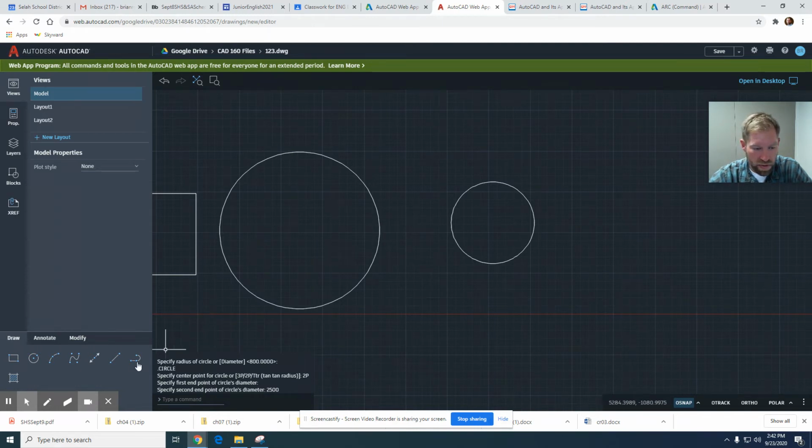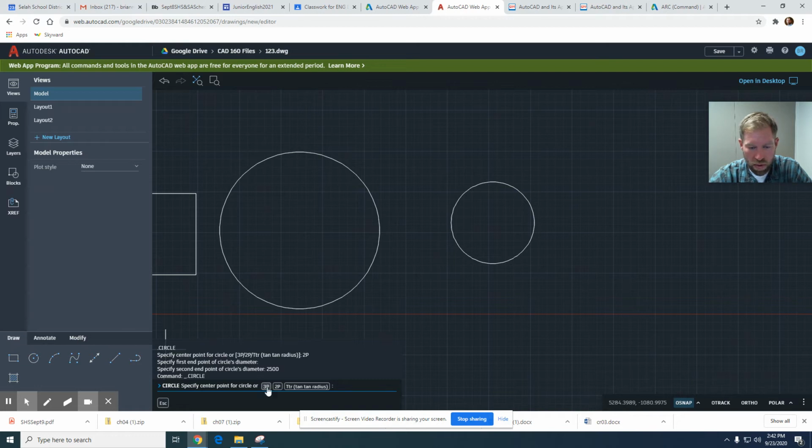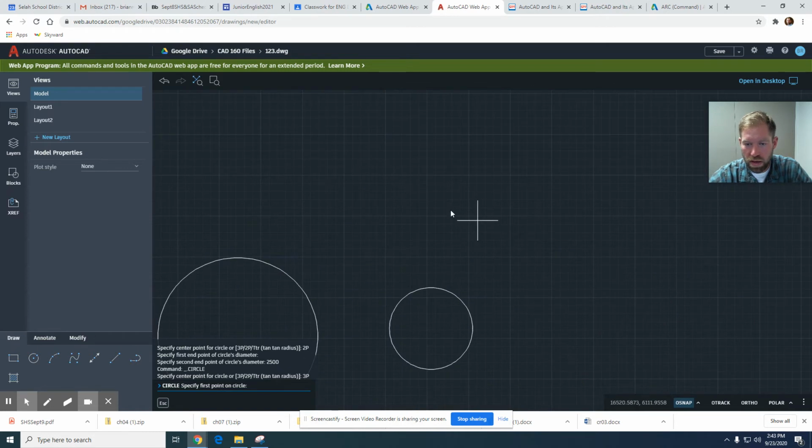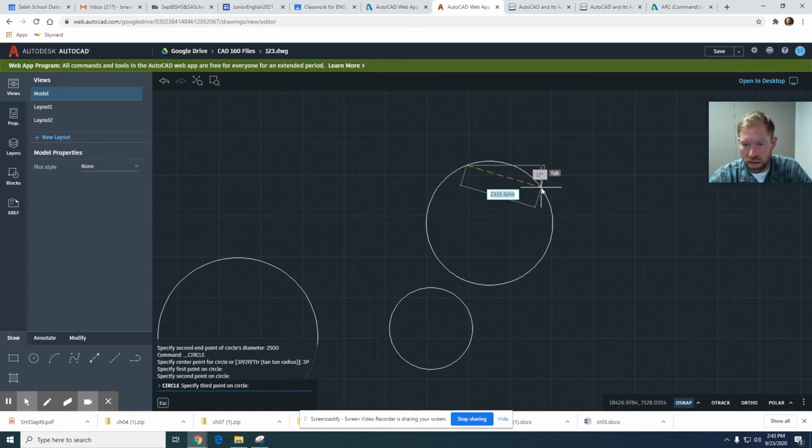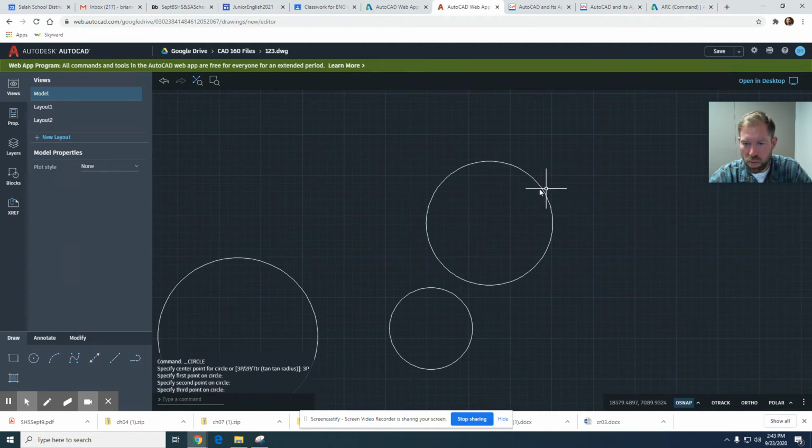And now I will show you the circle command again, and we can do a 3-point circle. I will click a 3-point circle. I will come out here in space, and I can click here, I can click here, and I can click there. And basically what the 3-point circle is a circle that is defined by 3 points you choose. So I picked here, here, and here.